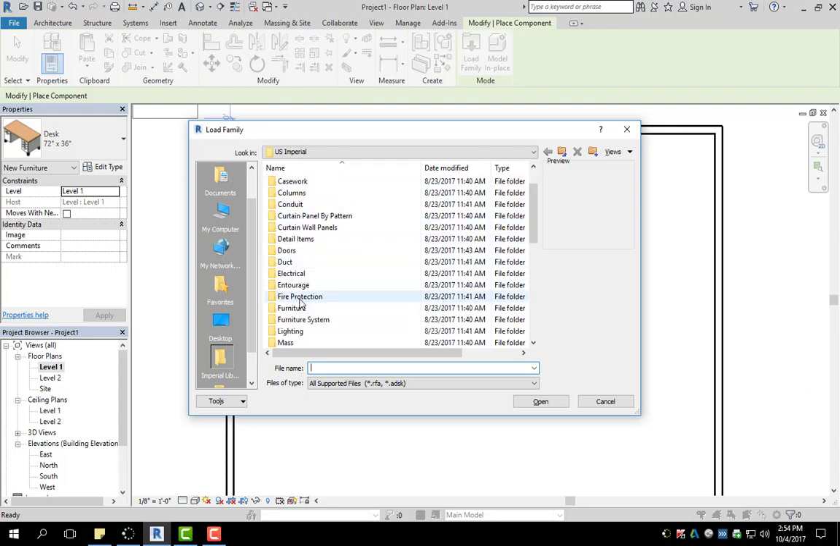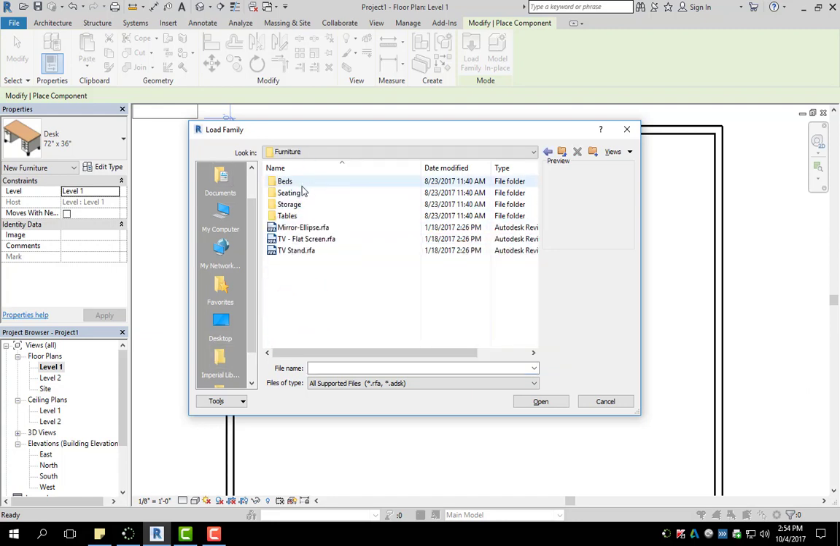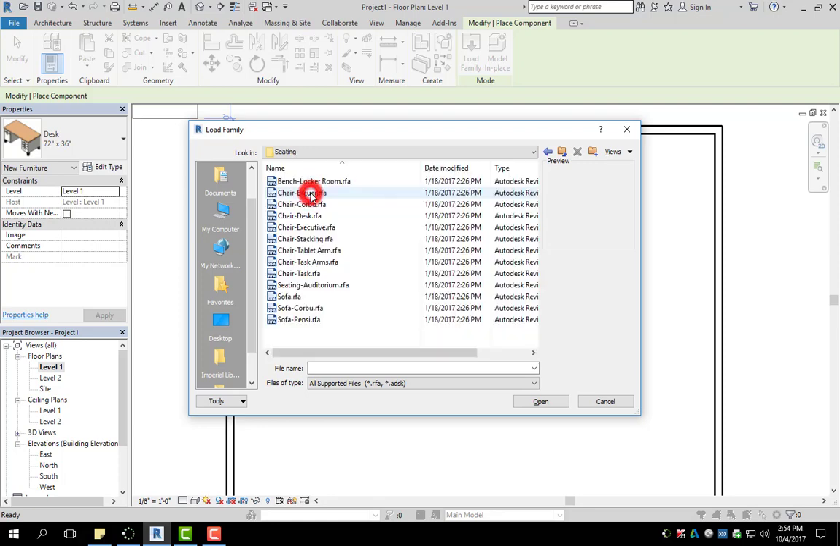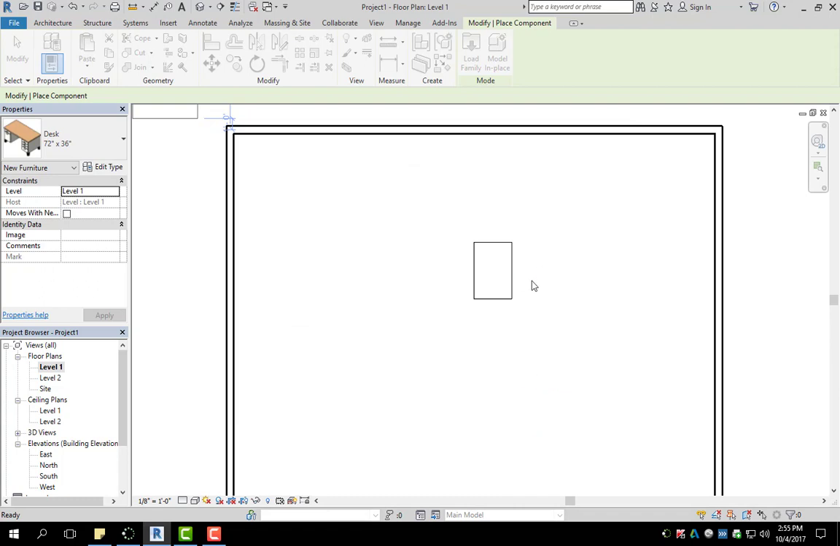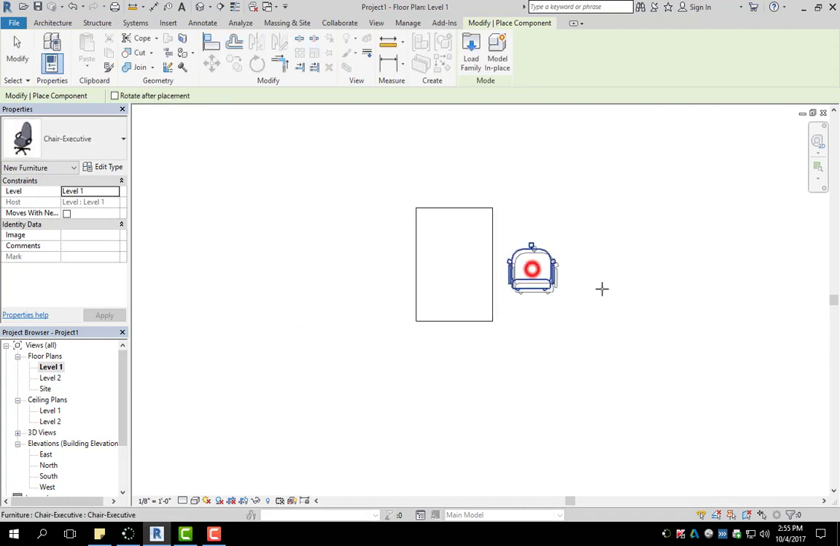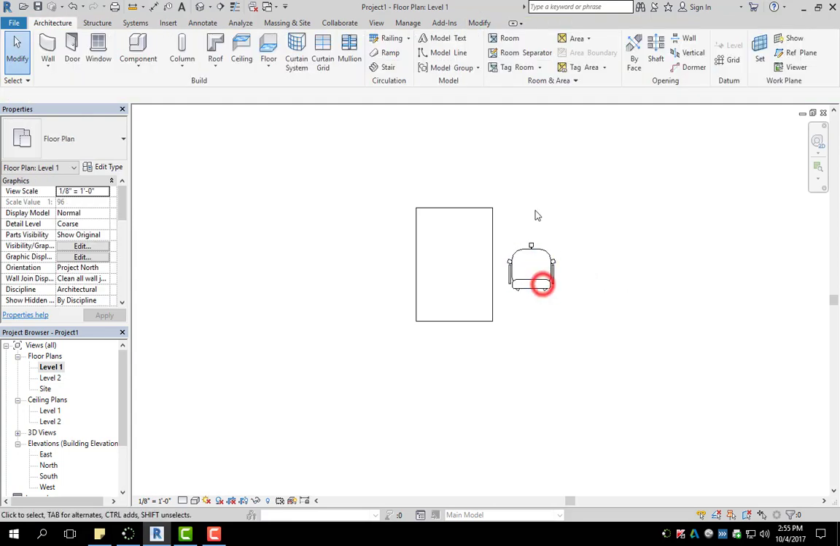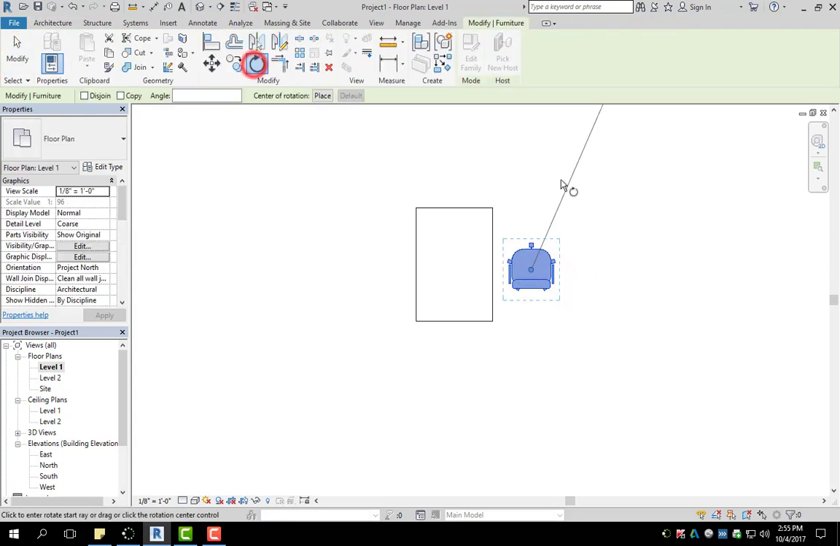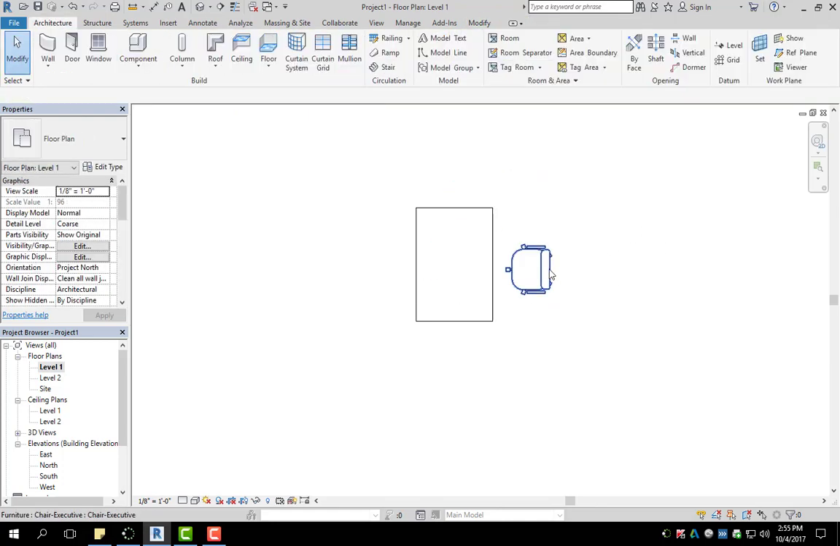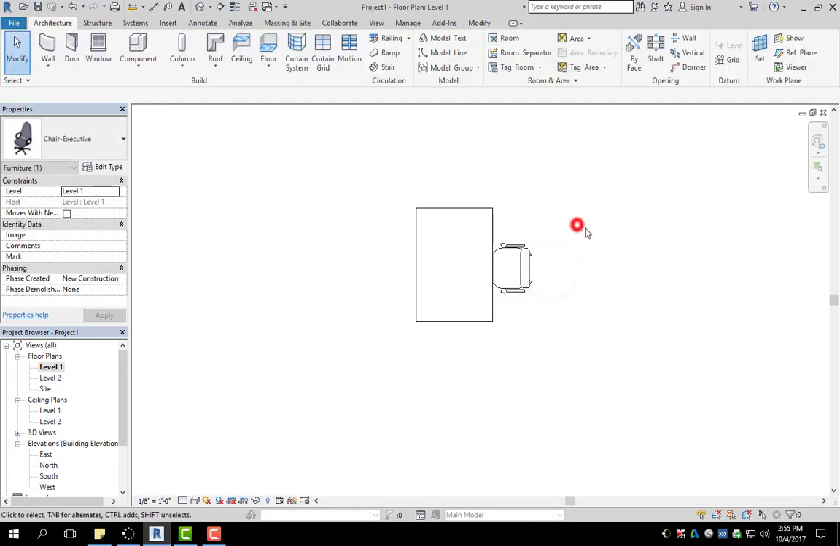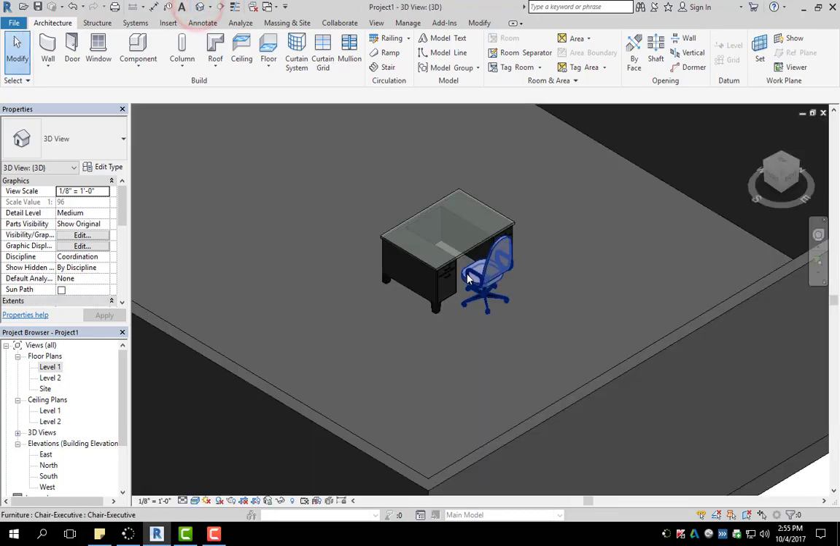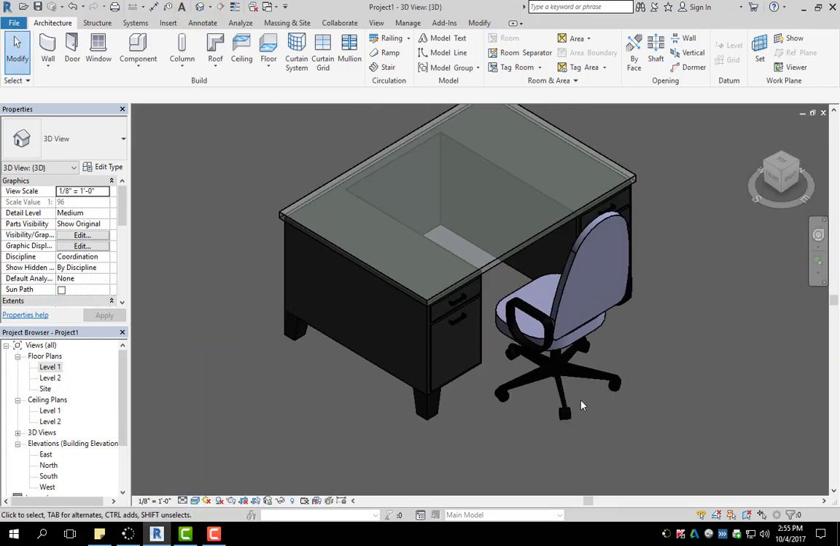But here I'm just going to go to furniture. Furniture is a component. I'm going to select seating, and then I want the executive chair. Click open. So I'm going to go ahead and place it right there. I'm going to hit escape twice. If I need to make any adjustments, I'm going to click on it, rotate it 90 degrees, and then I'm going to move it a little bit closer.